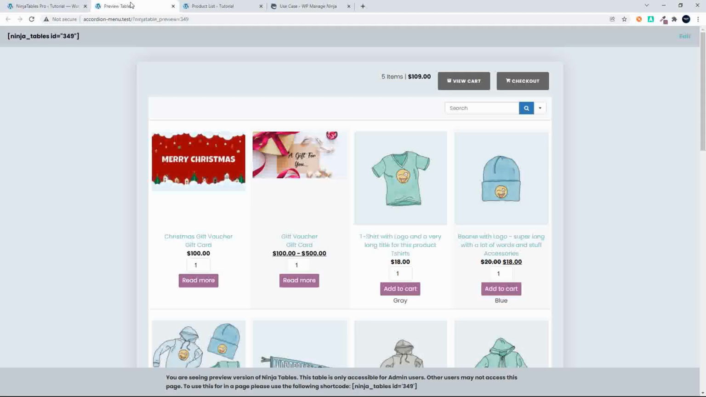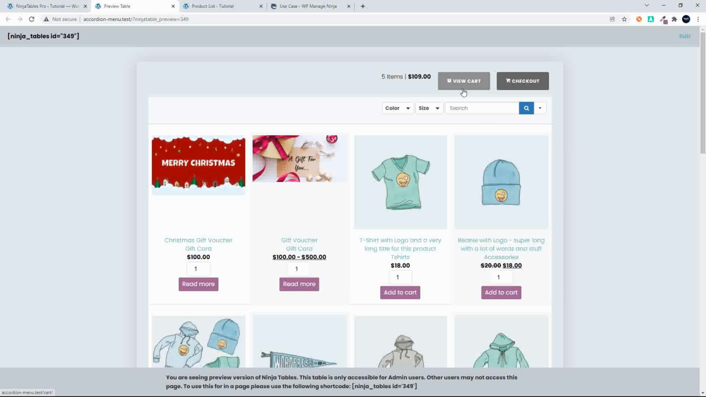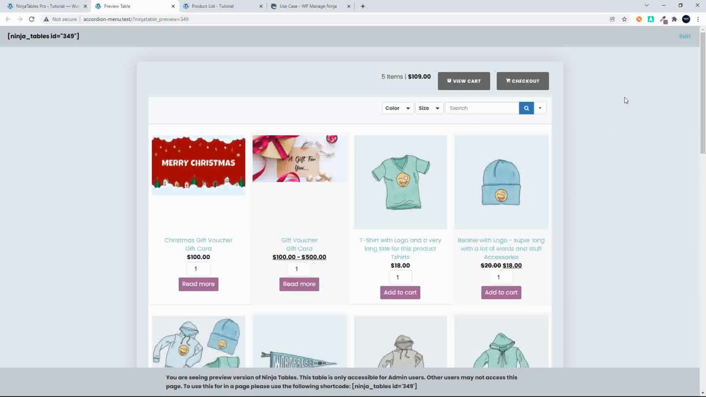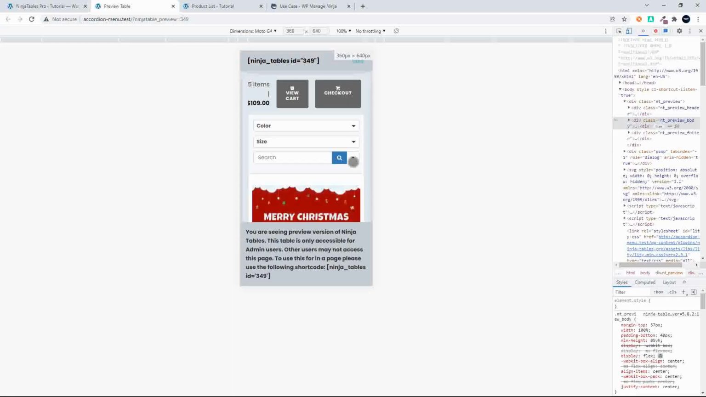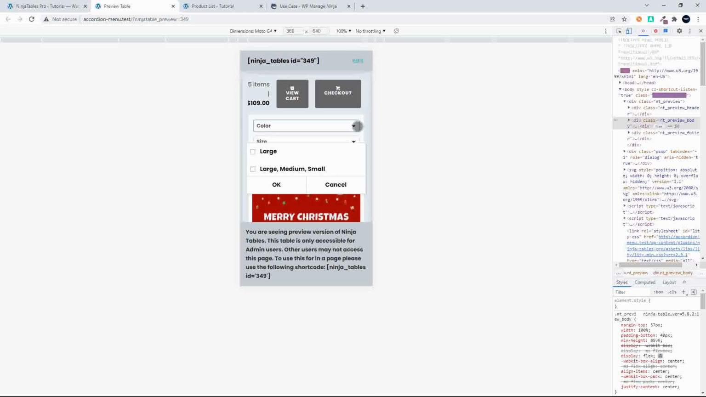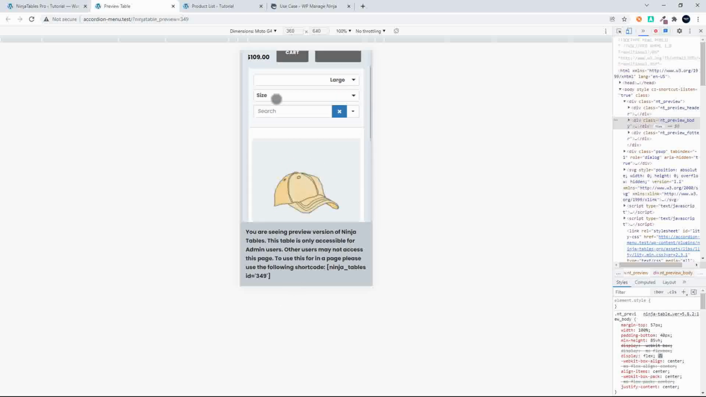And now when I go back to the website and I refresh, you'll see that the filter has been applied, and that when I select the item, the listing immediately updates. And if I was to inspect that for mobile view, so if that was our mobile view, you'll see once again I can come in, select the item, click on OK, and now only the large items will display. So because we're in the preview mode, you get this message on the screen.